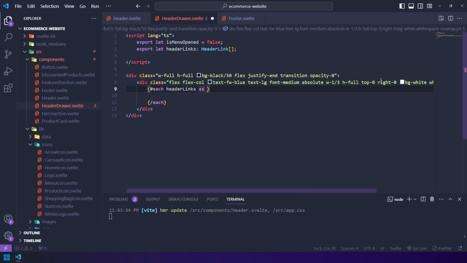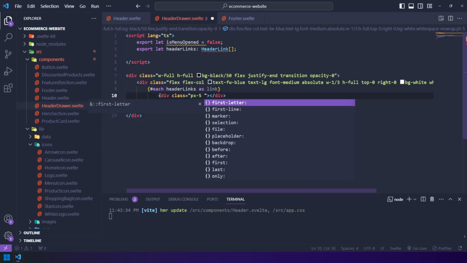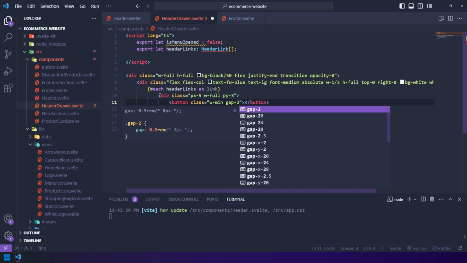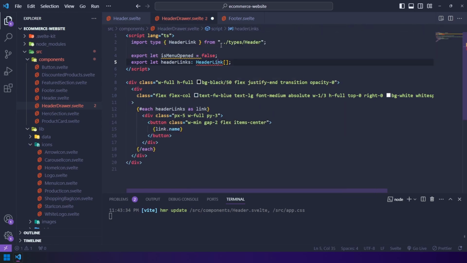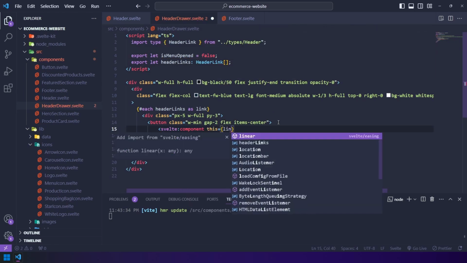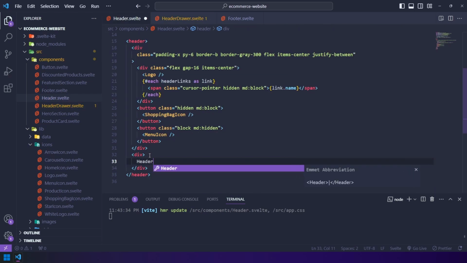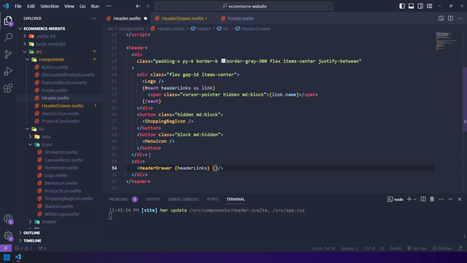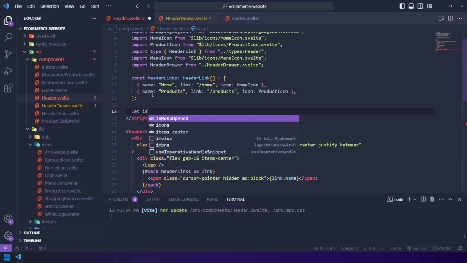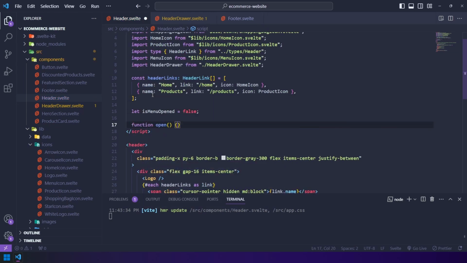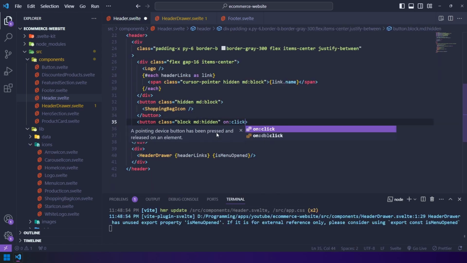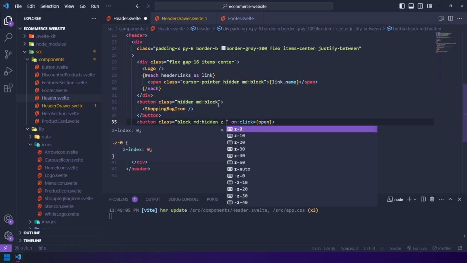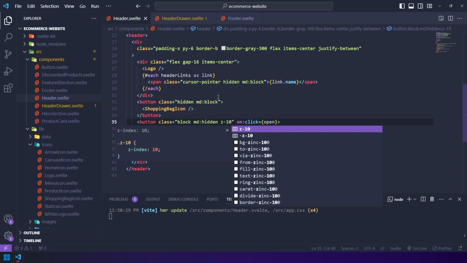Now in this container I will iterate through header links and render each one inside a button. Every button will have name for the link, and I'll dynamically render icon for that link. Now let's render header drawer component inside header component, and let's pass in links and isMenuOpened flag. We should initialize isMenuOpened flag and define open function. We can call this function when user clicks on the menu icon. Let's not forget to increase z-index for menu icon button.